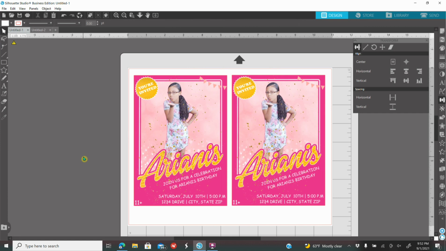Now if you are printing for yourself, you can just print at home. You can use glossy photo paper. There's so many options out there on different kind of photo papers to choose from. And then you're just going to grab the same size of envelope. So this was a 5x7 invitation. You're going to grab an envelope that these invitations fit in.